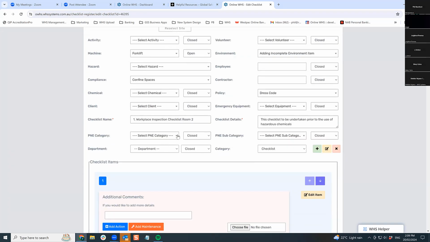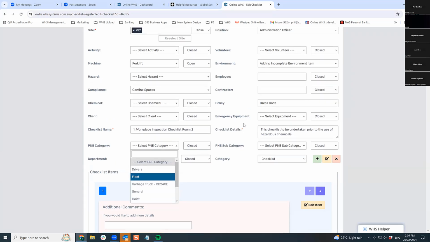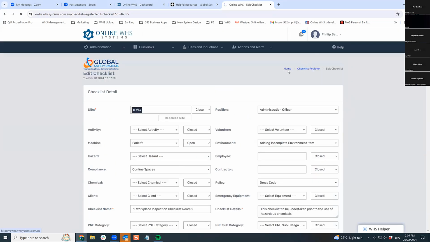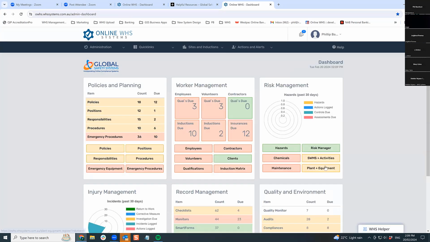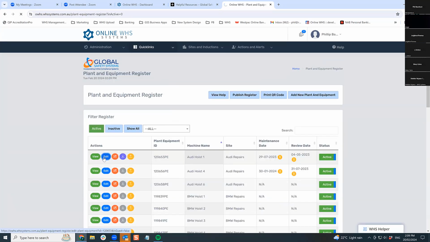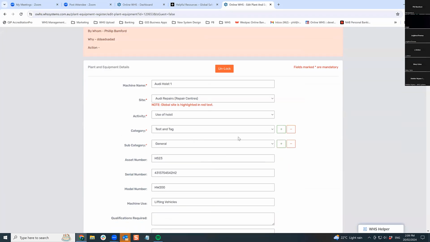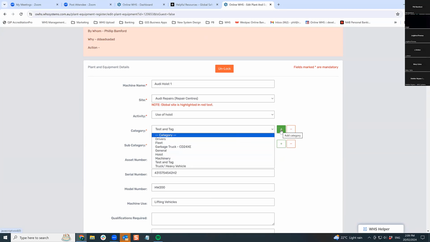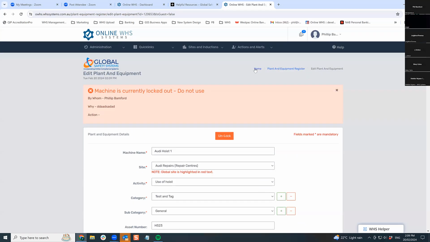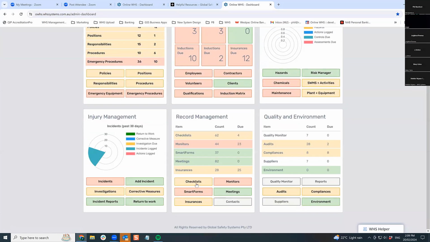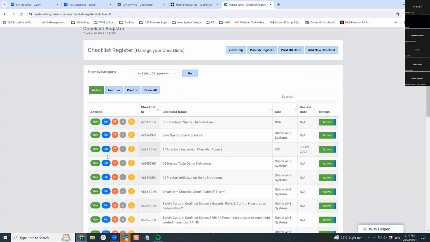So the thing is that you can now categorize. So these categories here are picking up, it's these categories here. You can add your own categories in your plant item and subcategories. But if you add a category there, and then you're building a checklist, you can now build a checklist to a category.